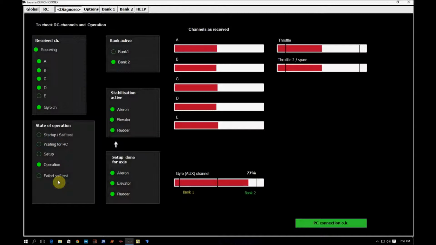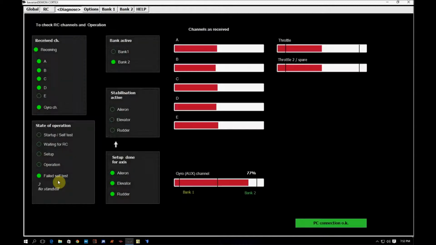Let me demonstrate that here. As you saw, I powered it up and I moved the Cortex. It came down here and it said the failed self-test. It gave you a code and it said no standstill, basically saying the Cortex wasn't still.